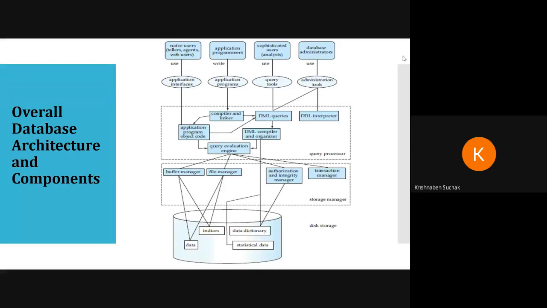Next is the transaction manager. What will the transaction manager do? It will check the transactions of each and everything, that is the ACID properties, which we have discussed here, right? Atomicity, then consistency, then isolation, and next one is durability. So this is the complete overall database architecture and its components, how each is related to the others, and what it will do.